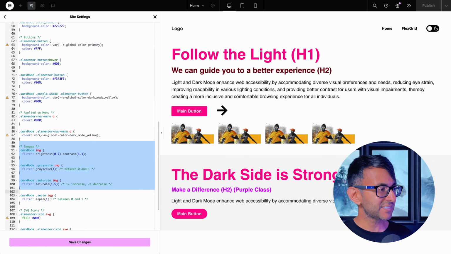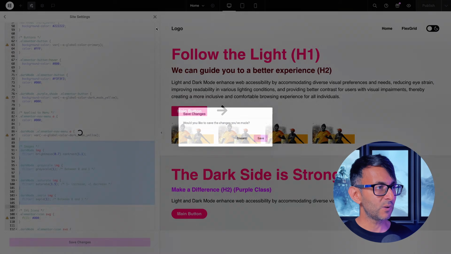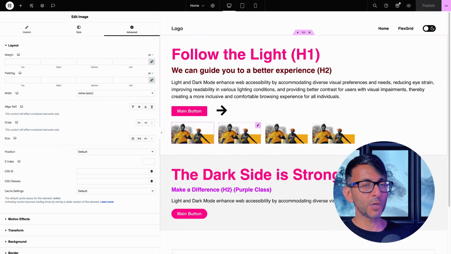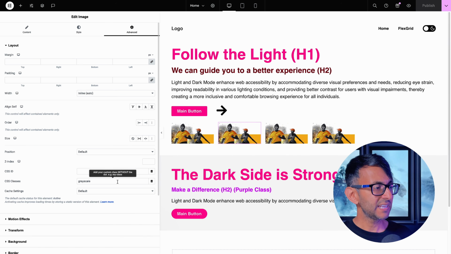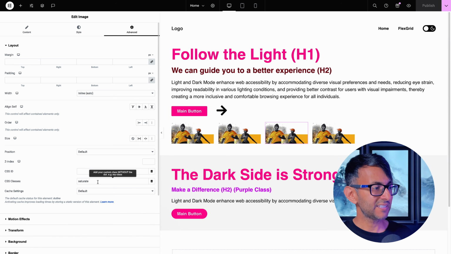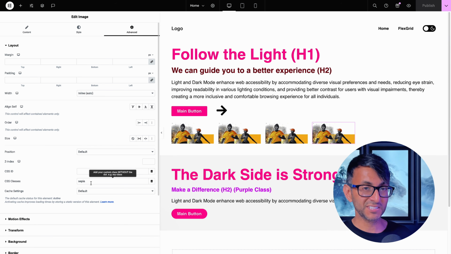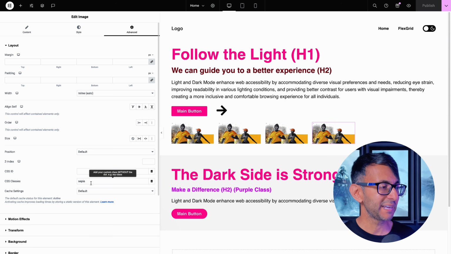Now we go down to the images. What I've done for each of these images, if I just click on them, is this: this is just a standard image with no class name. This image has the grayscale class name. This image has a saturate class name. And this fourth image has a sepia class name, however you want to pronounce it.